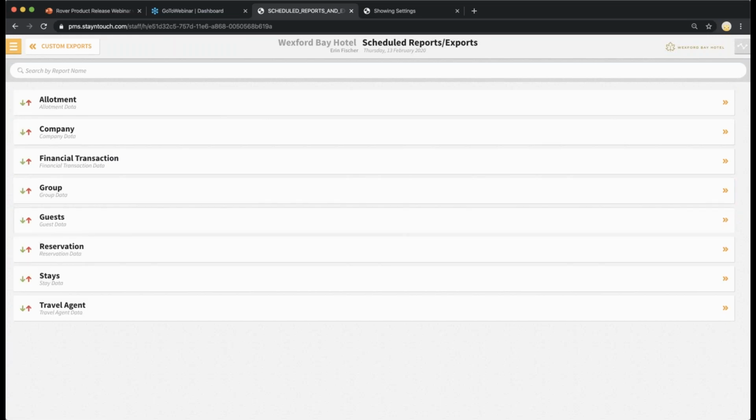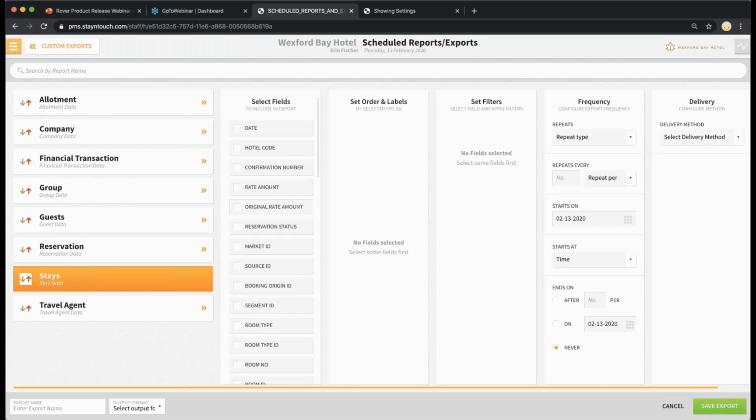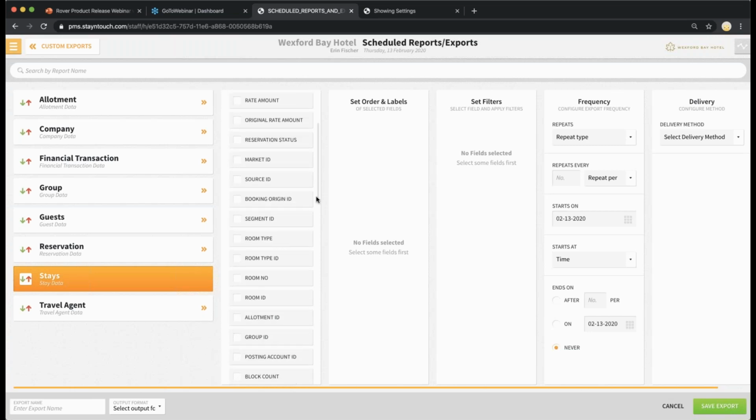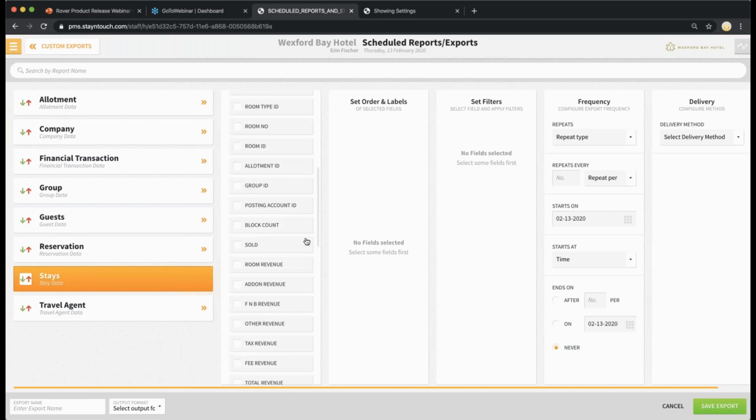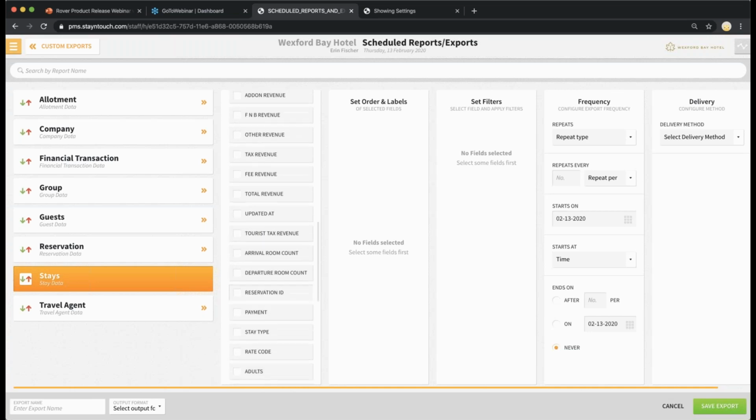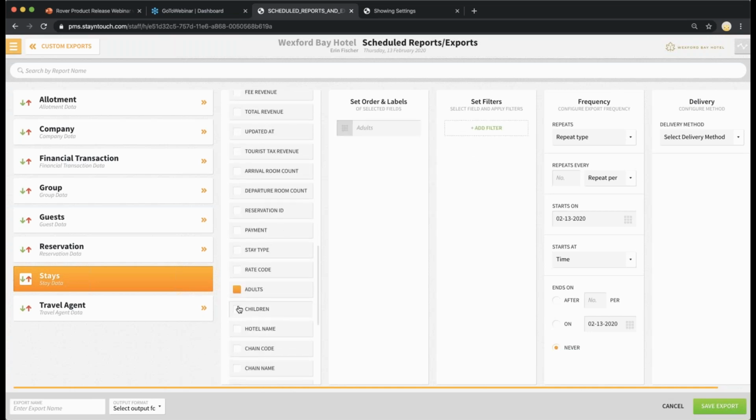We also have new data fields, adult and children, in the stay column. So I'm just going to open stay here, and in select fields, again, we've added adult and children. So I'm going to scroll down here. Hopefully you guys can see my screen. I'm going to scroll very slowly. All right, and we have adults and children that have been added as new data fields inside of the custom export. Again, as part of the custom exports, we have daily transactions, which are also now available.